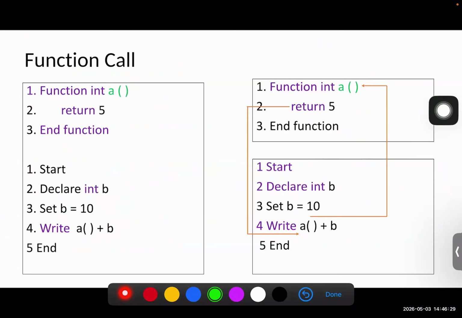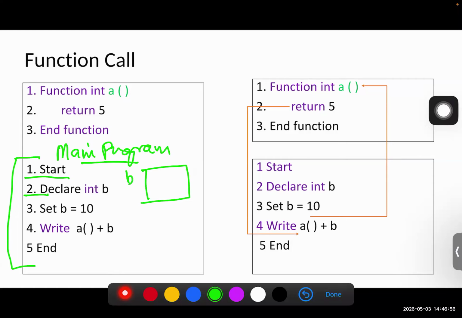Another example. We have a program. This is our main program. Like I said before, we always run the main program. So running this main program, we start with line 1. Then line 2, we create a variable called b. Line 3, we put 10 inside the variable called b. Then line 4, it says write. But the computer says that this one is a function.